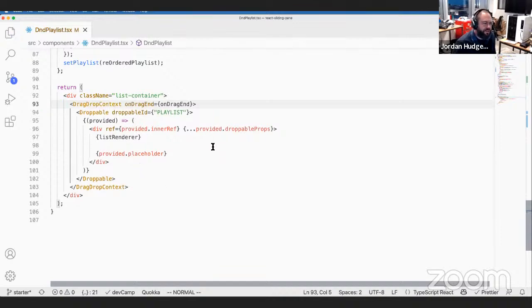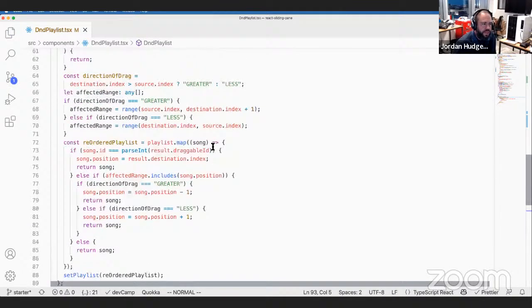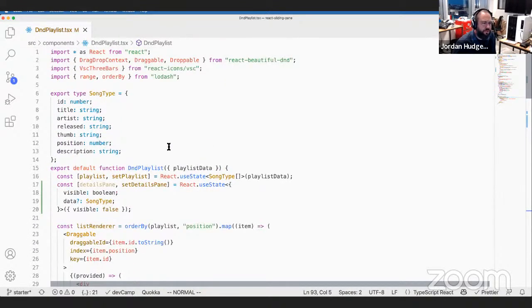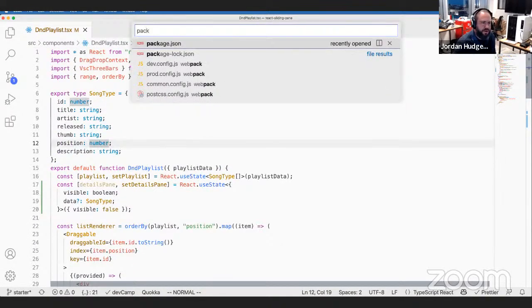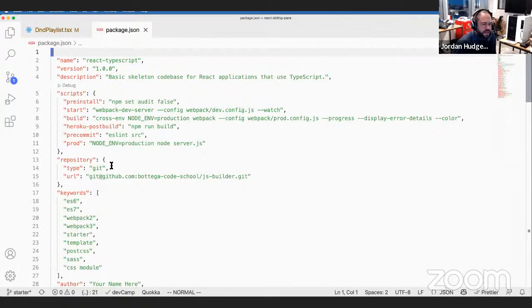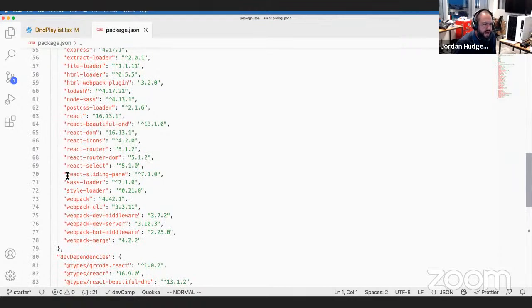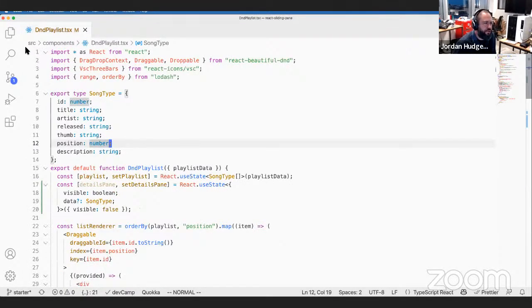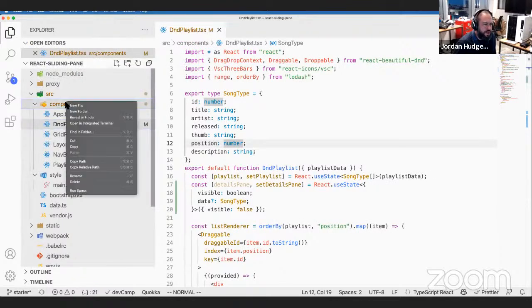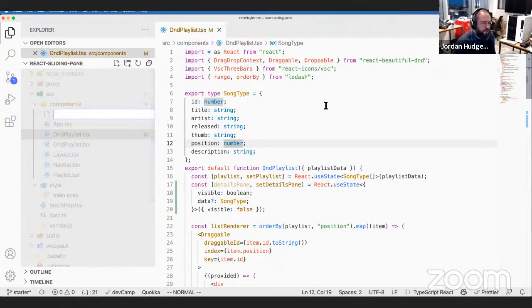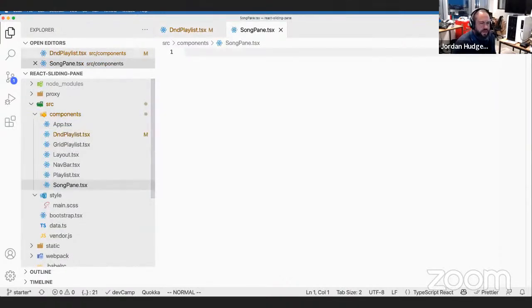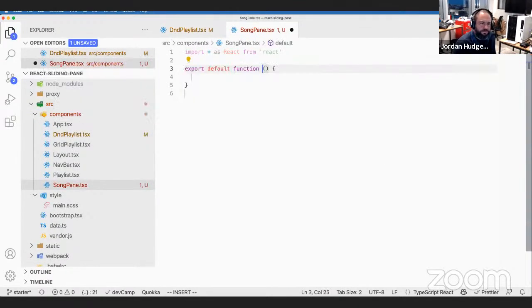And now that we have this, we're ready to start building out that pane. Now, if you look at your package JSON file, you'll see that in both the starter and the final branch I already installed React Sliding Pane. So you already have access to that. So now we can actually create this component. I'm just going to call this the song pane. And then let's create the component itself.